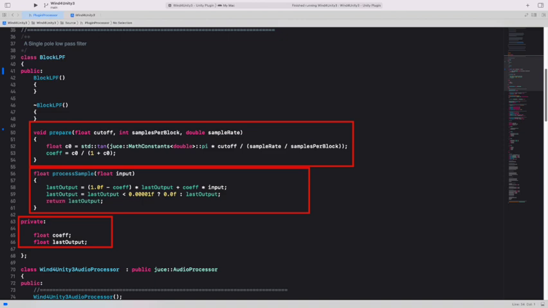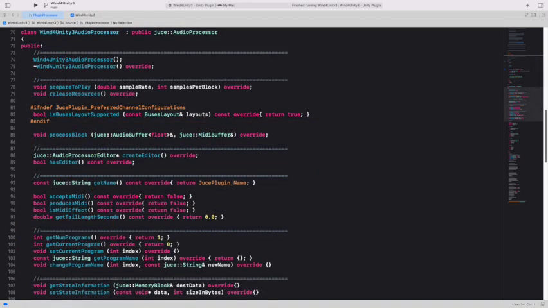So we have 2 private variables here. We have the coefficient and we have the last output. That's basically how the filter works. It's feeding back the last output. If it was a more complex filter, it would take the last output and the output before and apply more coefficients as the filter gets more complex. But as I say, this is the simplest version. Next, we have all of the standard JUCE functions, which we've simplified. We've moved them from the CPP file to the header file just to make life a little less complicated.